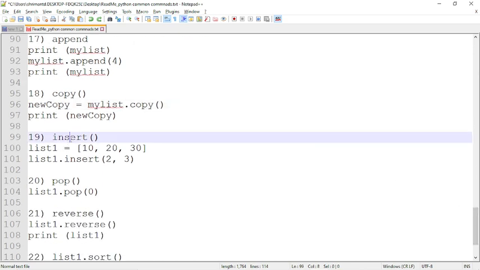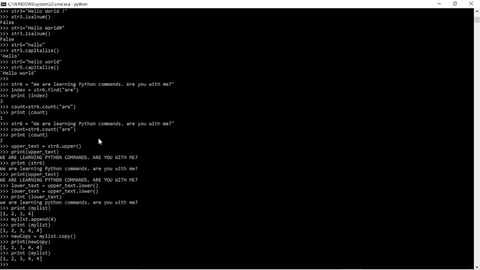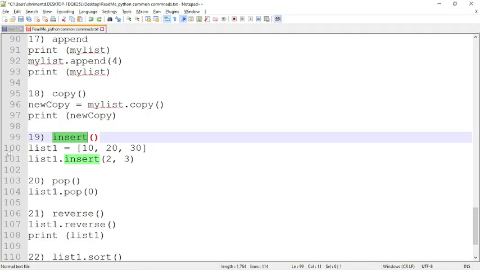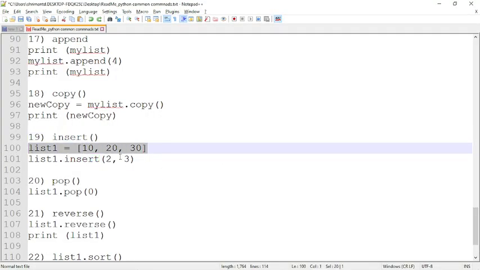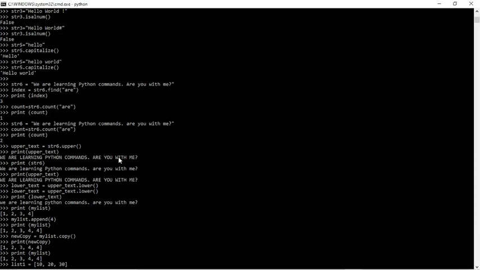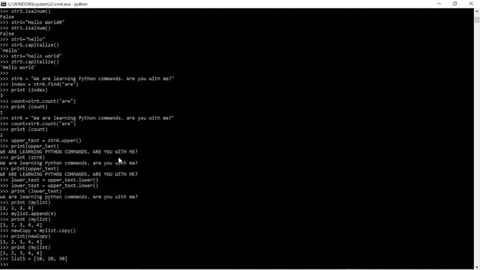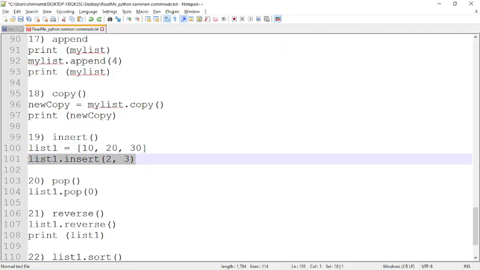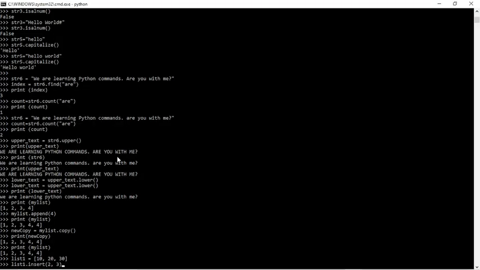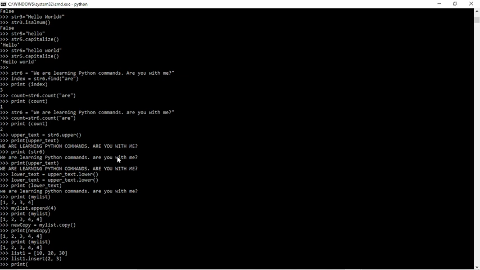Then move to the next, insert. What does insert do? We have the list 1, 2, 3, 4, 4 and we want to insert. We have just seen the append function. What does append do? It appends the value at the end. But what if we want to insert the value in between, at the start, or at the end? Then we can use the insert function. So I am creating a new list, list 1 is equal to 10, 20, 30. List 1 gets created. Now I am inserting a new value in the list, and let's print list 1.